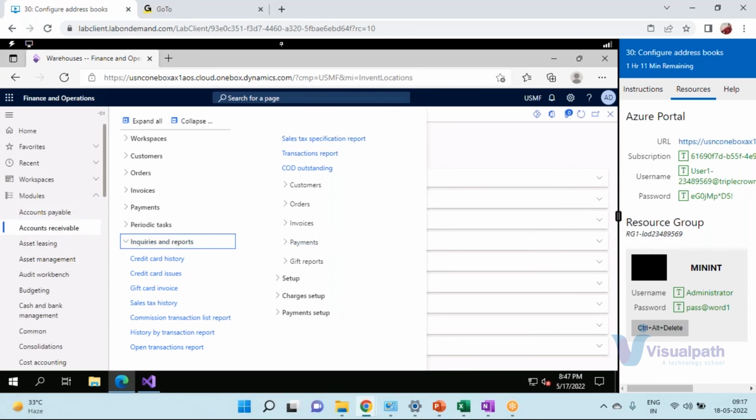So what will I do? I will create a report, an SSRS report. I will have all the report objects. I'll create a menu item, which is an output menu item. I'll explain that later, but that menu item will be linked to this account receivable menu.